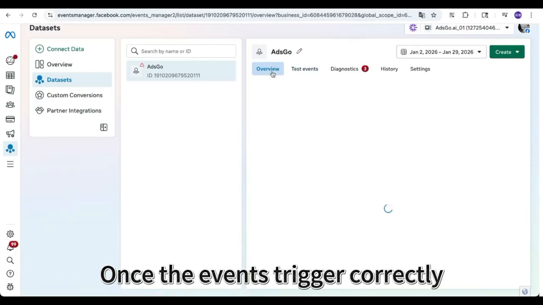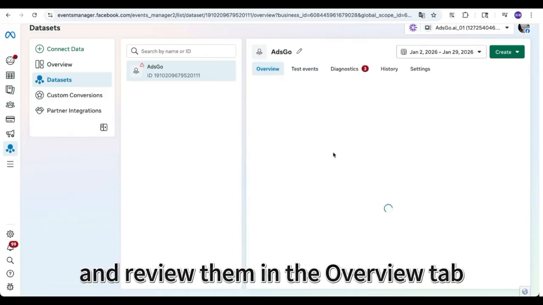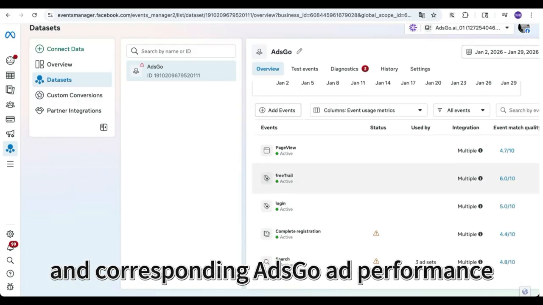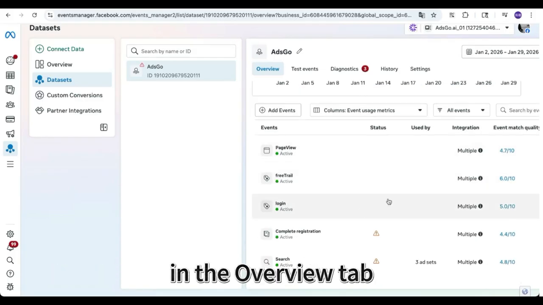Once the events trigger correctly, we can complete the setup and review them in the Overview tab. You can now view all tracked events and corresponding AdsGo ad performance in the Overview tab.